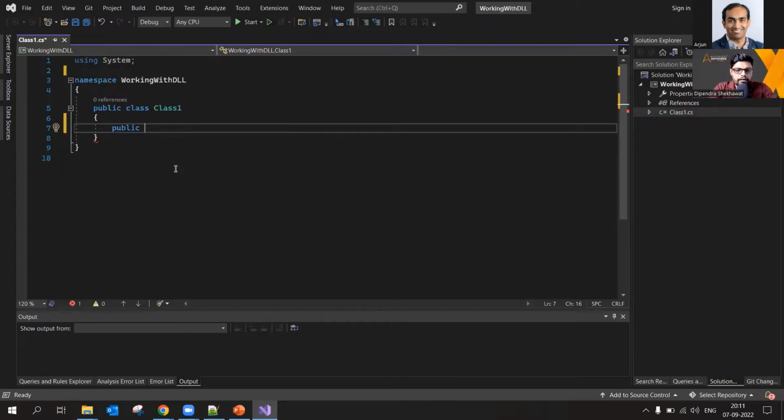So public int. Why int? Because we are expecting a number as a return type. That's where I am writing int. If we are not returning anything, then there is no use of this DLL. But if you do not want to return anything, then you simply go with void as a return type. So let me type int, and the function name would be max, or greatest number, anything like that. Let me keep it max for now.